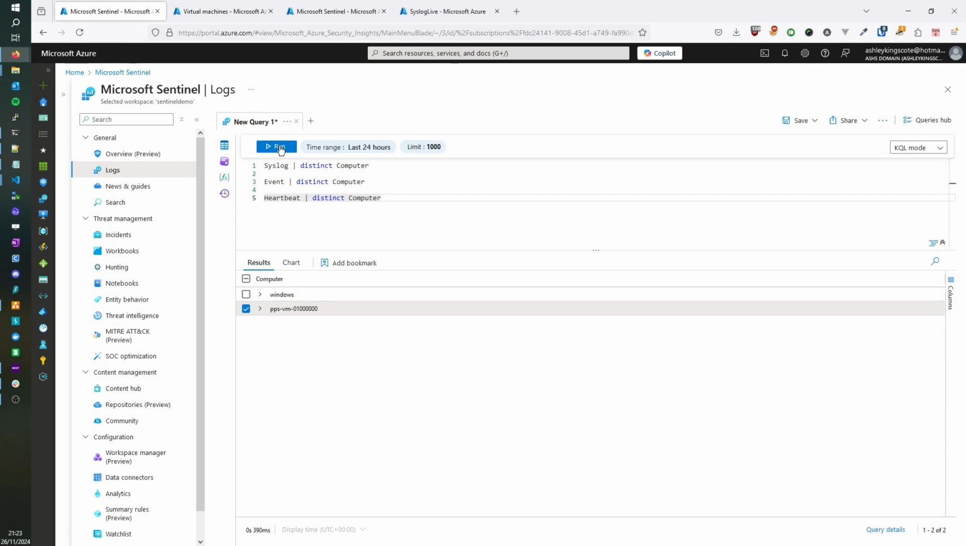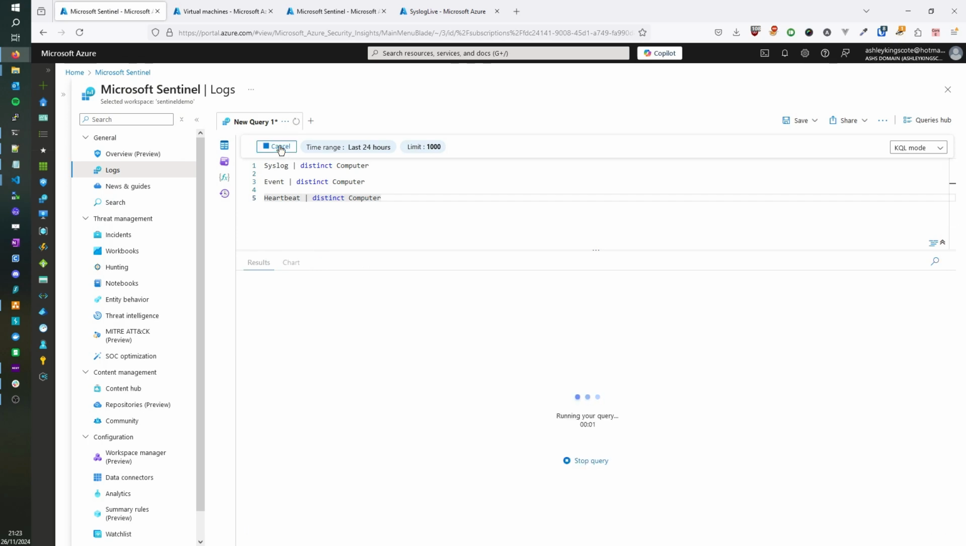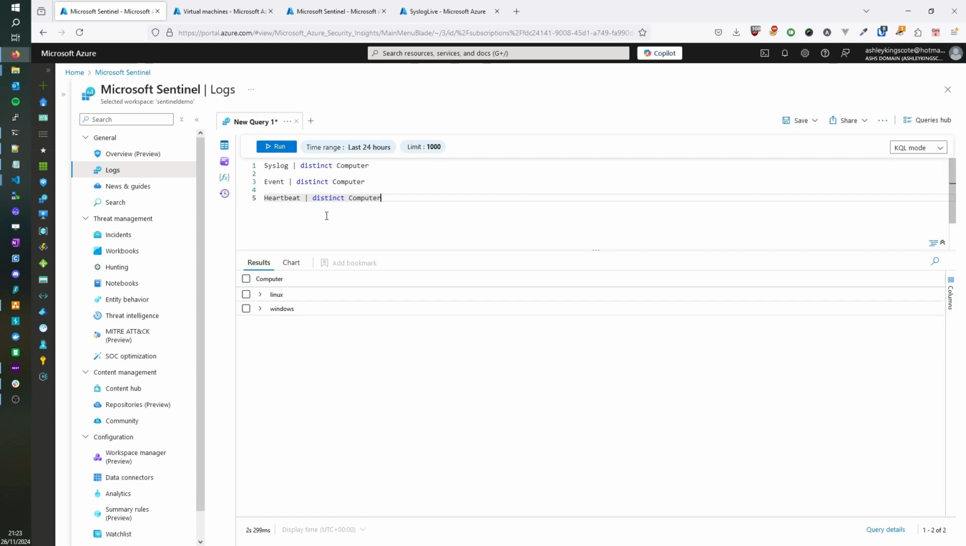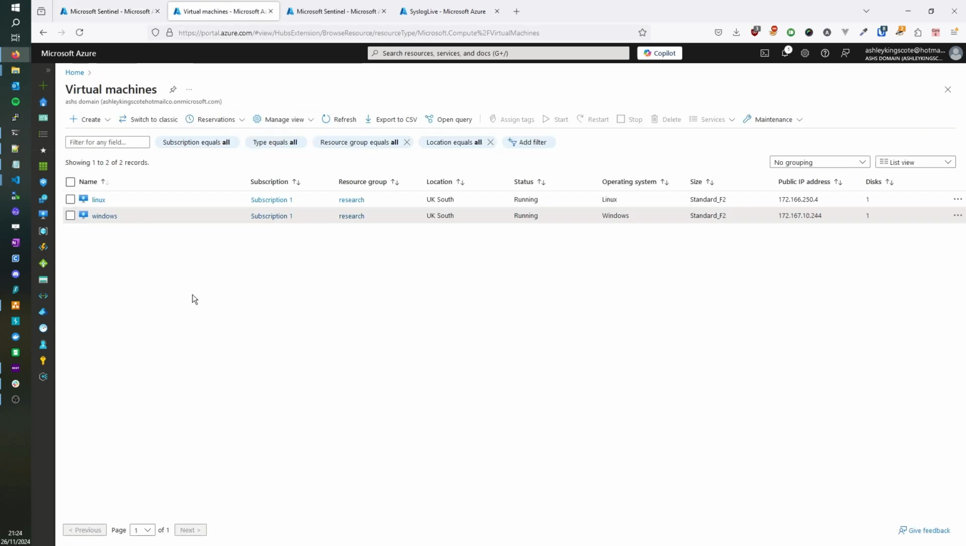And then I've got the heartbeat table. So the Azure Monitor agent sends periodic heartbeats to say I'm alive or whatever. And you can see here I've got the Linux and Windows computers logged for the heartbeat table. Cool. So let's get started.